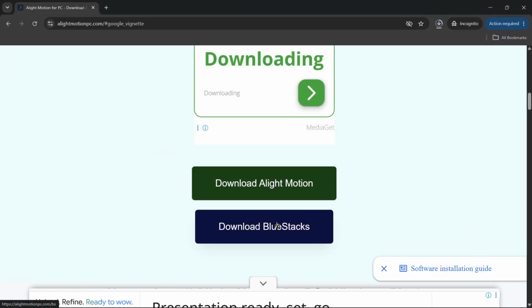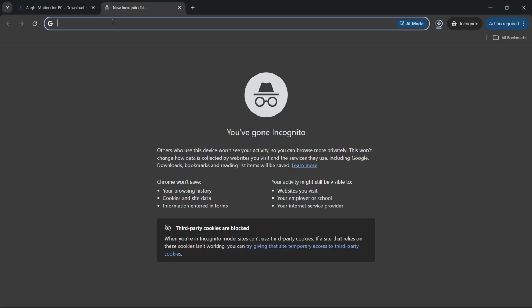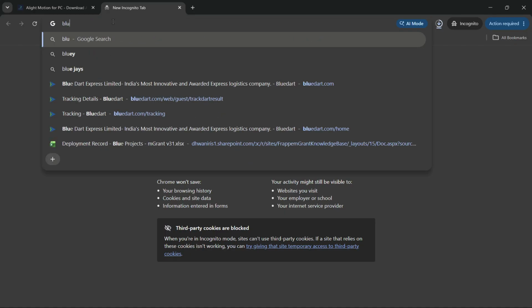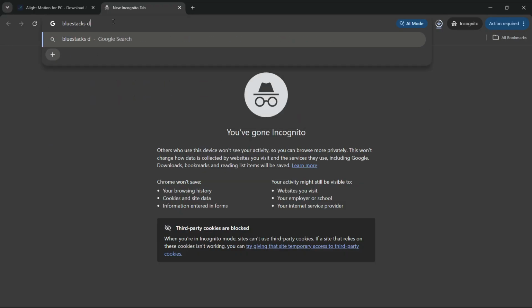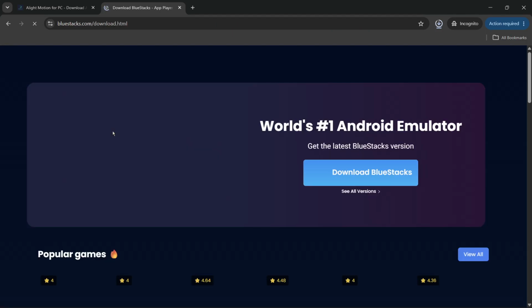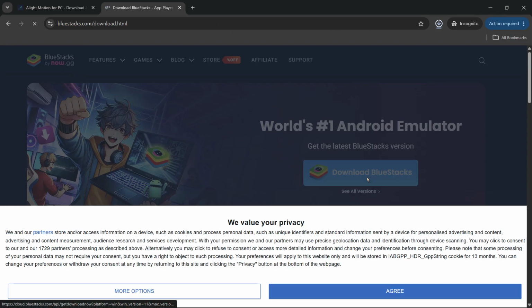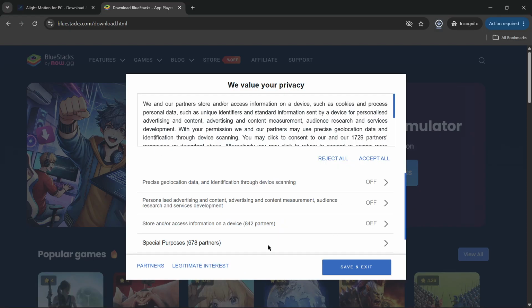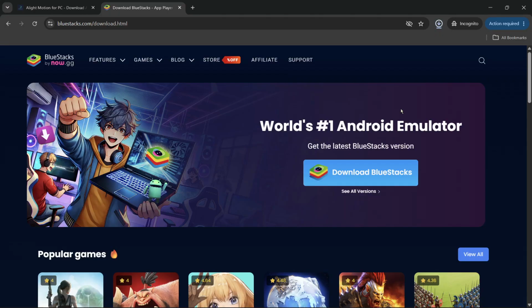Simply save this APK file, and the next thing that you will need in order to run this is BlueStacks. So from here, in a new tab, type in BlueStacks download. Since, as you know, Alight Motion is not officially available for PC, you will need to download BlueStacks and then use BlueStacks in order to run Alight Motion. So that's how you can run both of them.